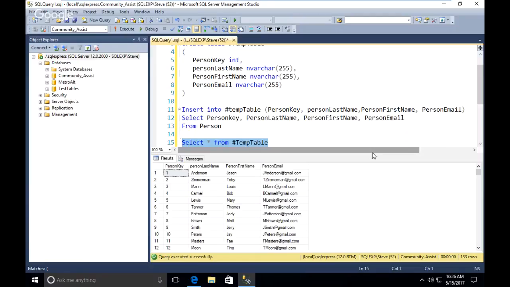Another common use is if you need to alter the table. When you alter a table with data in it, you basically lose the data for any field that you alter. So what you could do is copy it over to a temp table, make your alterations, and then copy it back. Does that make sense? So that's another use for a temp table.